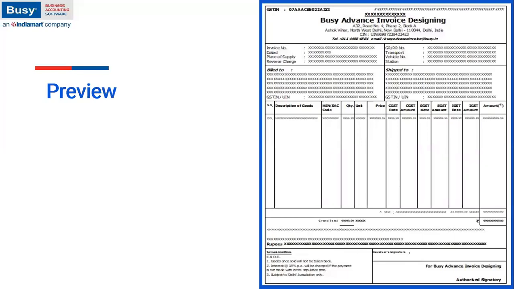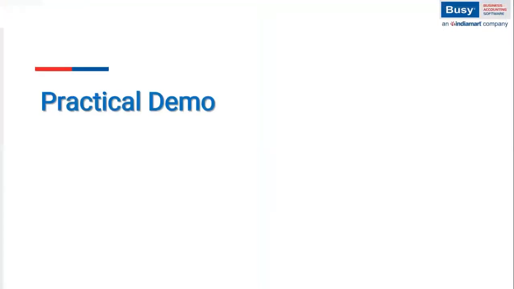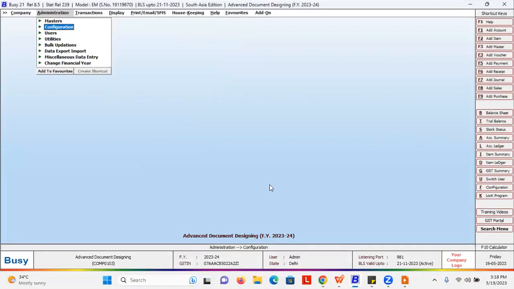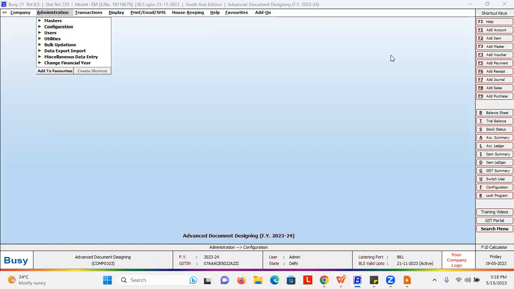And the description of goods, HSN code, quantity, these are all called text fields. It means static fields. So this is the preview of the invoice, and let us see the practical demonstration about this subject. So first of all, we will open the Busy software.